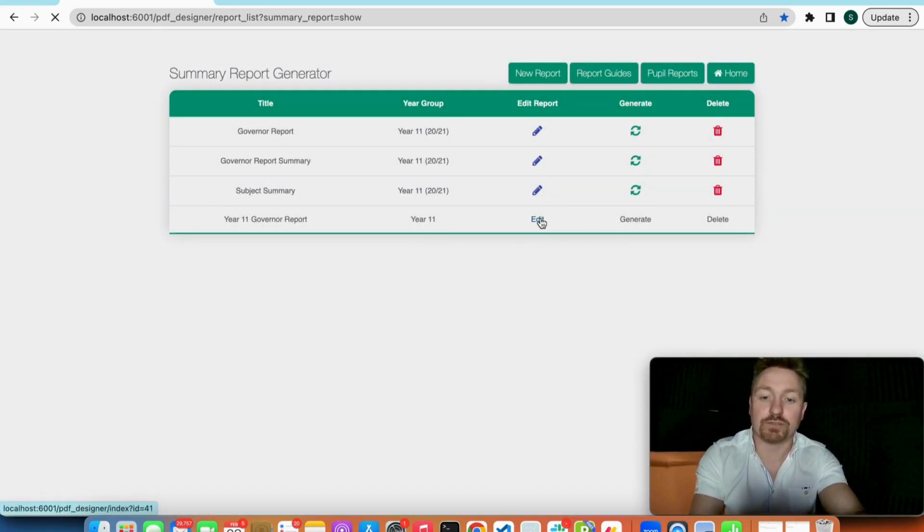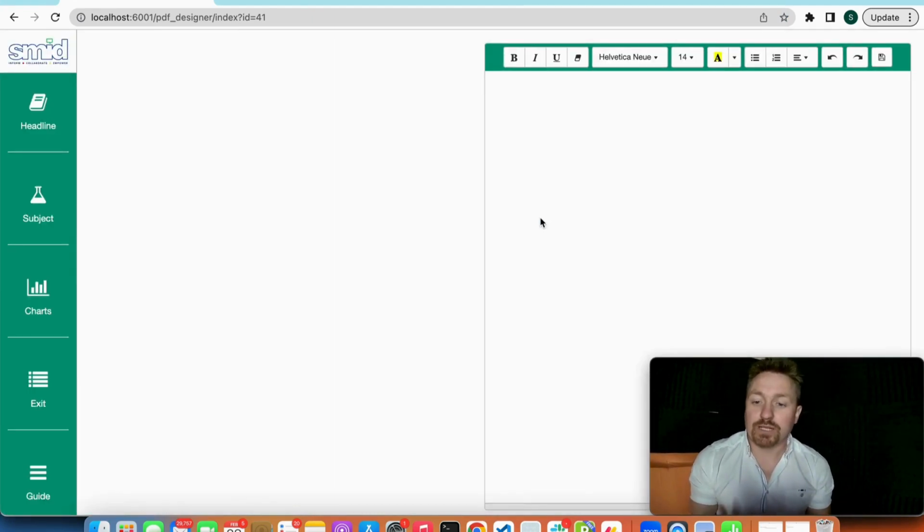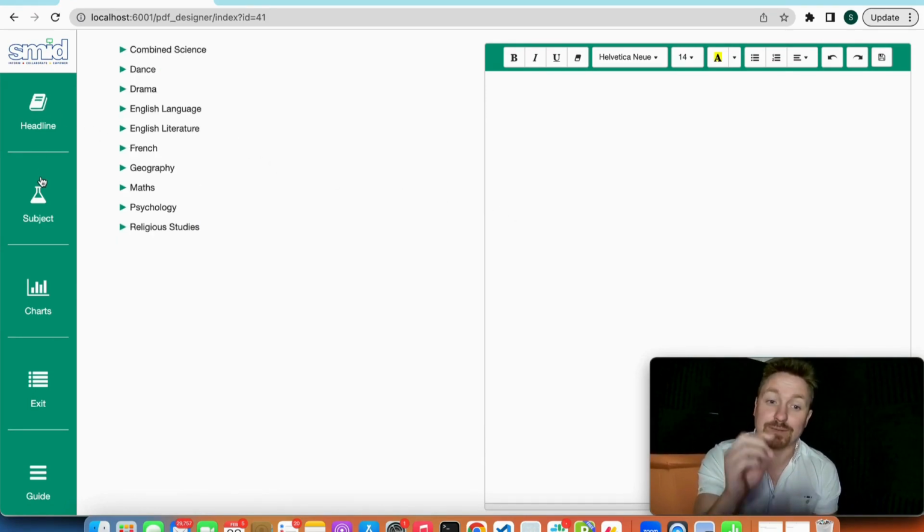I'm going to click on the edit option. So once I'm in here, I'm given a bit of a blank slate, a blank canvas where I can create anything that I want to. I can put any information in that might be extra to what the actual report's going to show. But also down the side on the left, I get to pick loads of options, which are basically mail merge type bits of data that I can pull out of the system.